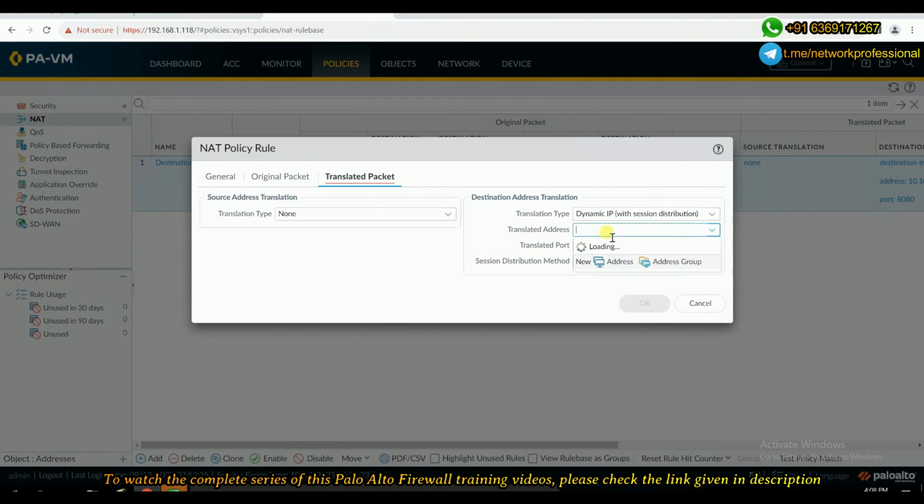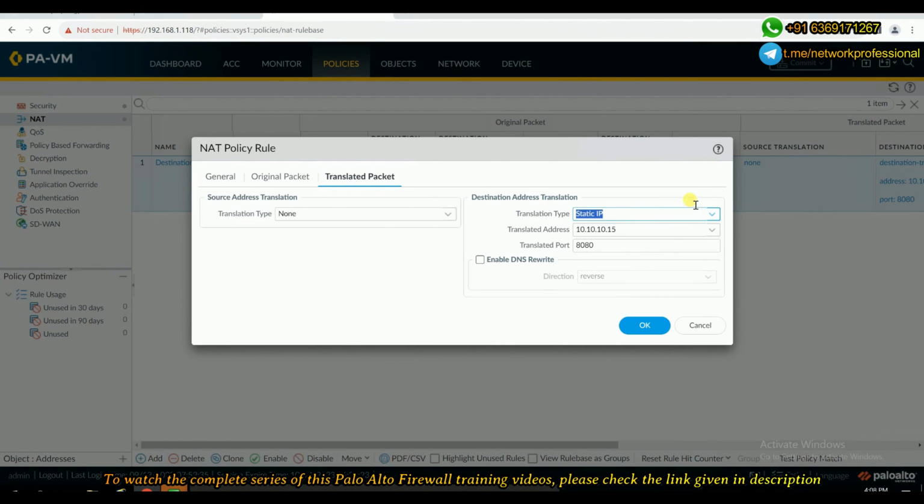So you will add the translated IP here, and these are the port numbers if you want. And this is the distribution method: round robin, least sessions. These are all the load balancer methods. So this is the other method you can do. Mostly you will see this kind of mapping, where user traffic hitting the Palo Alto firewall interface is NATed towards the server IP. So this is all about destination NAT.